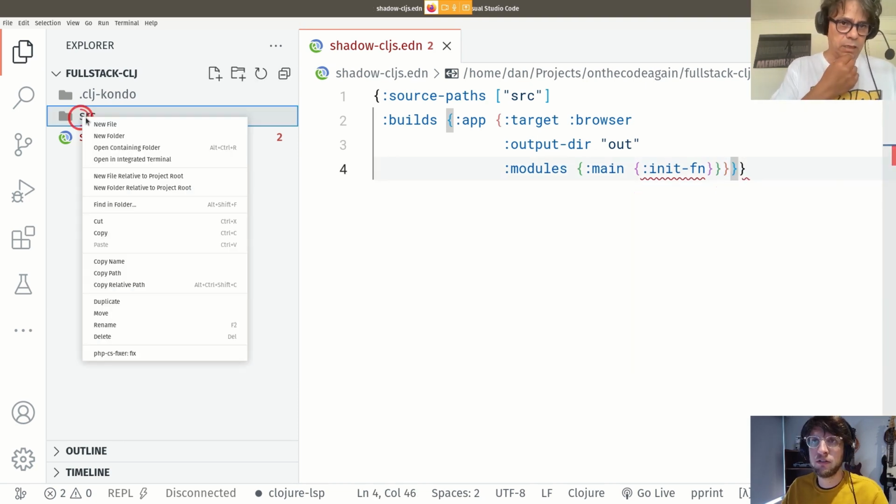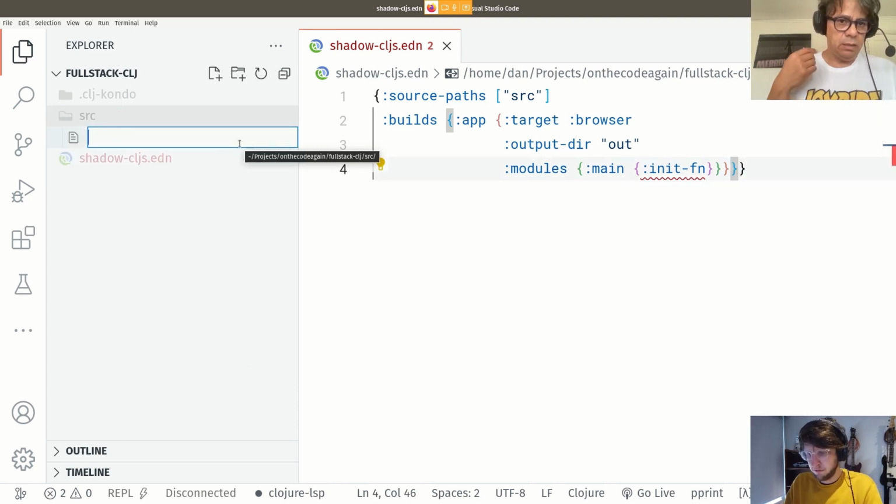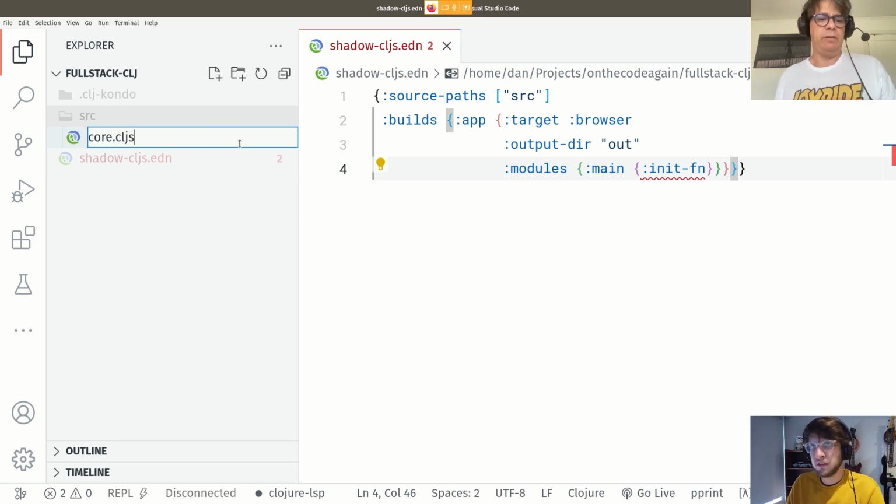Exactly. Yeah. So let's go to source, a new file. Should I just call this core.cljs? Yeah, or if you want to make it a main namespace, maybe you can do that as well. So main core.cljs.